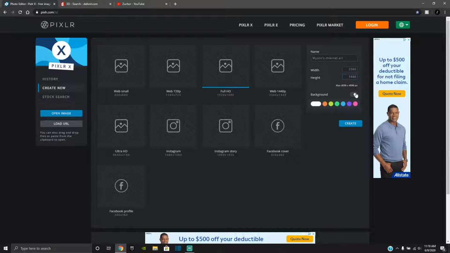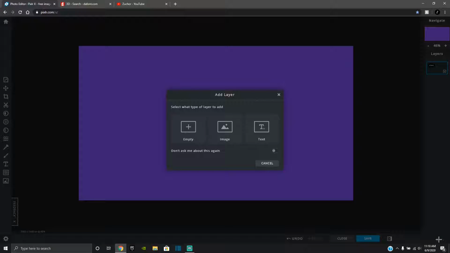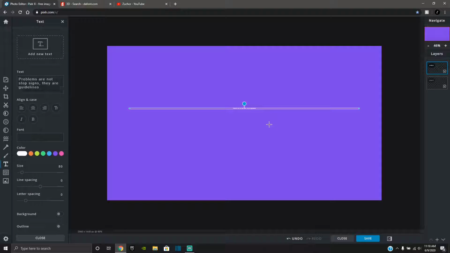You want to add a background. So Mystic says that he wants a purple background. Oh yeah, perfect. And then what you want to do here is add text. So you want to go down here to the plus sign, press it, and press add text. You want to add a custom font for your text.